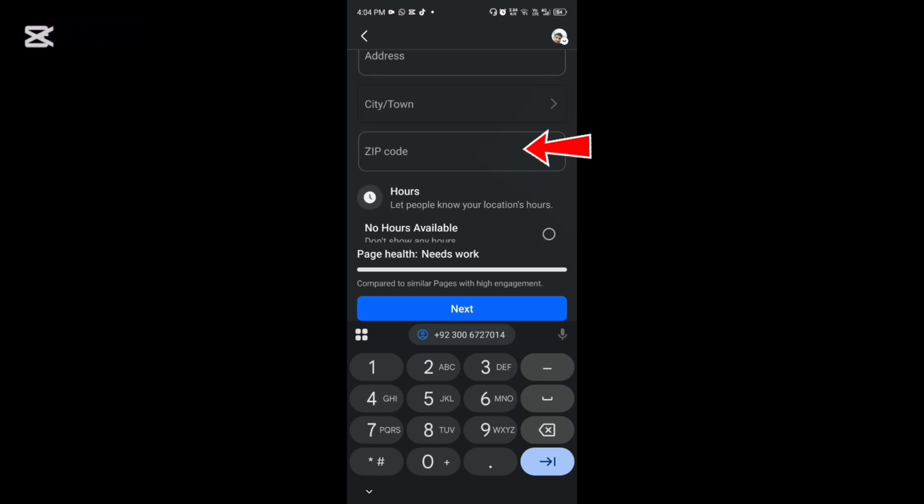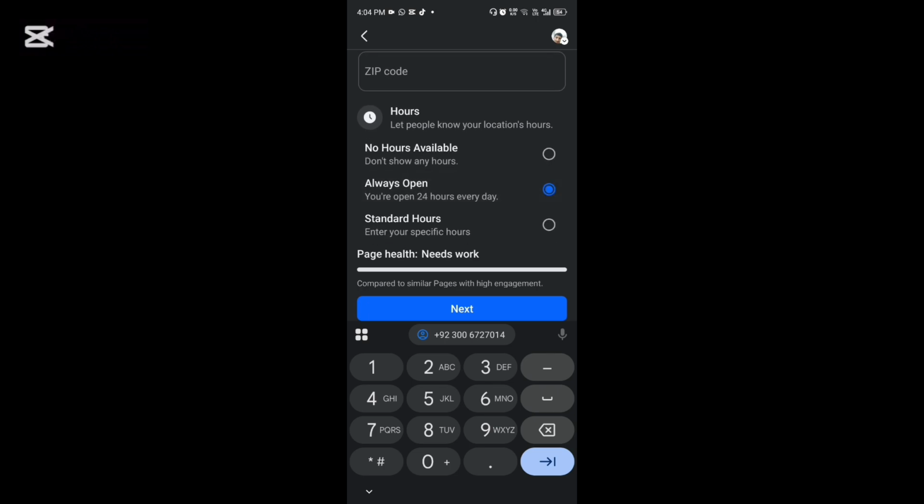Zip code is optional. Now you can see three options: no hours available, always open, and standard hours. Simply tap on the option always open. Now click on the next button.